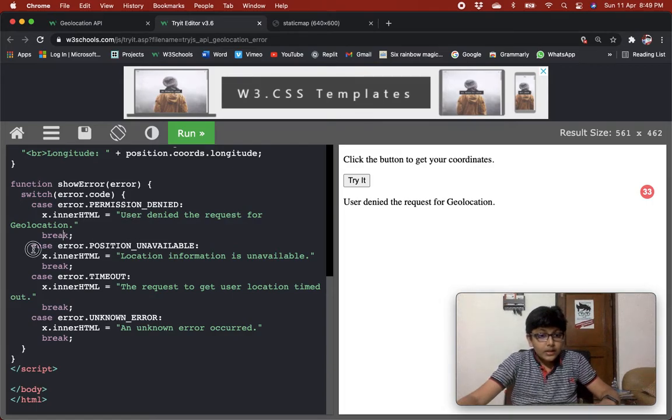and then breaks. Then it creates a case for error.POSITION_UNAVAILABLE. This returns 2. So if the error is 2, it would show location information is unavailable, break, and then it would check if the error code is 3, that means timeout. Then it would set the request to get user location timed out, and then break. If it is 4, that means an unknown error, then it would set an unknown error occurred, and then break.